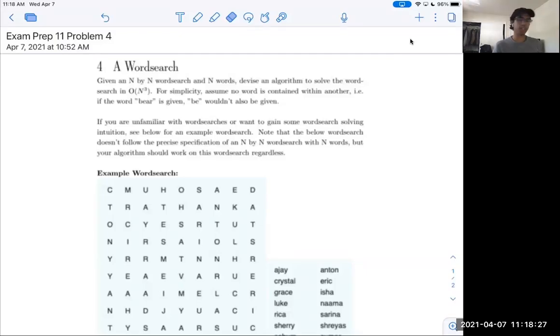Hey guys, so today I'm going to be going over exam prep 11, problem 4. It's going to be on the word search problem. Okay, let's get into this. So the problem just basically goes as follows.